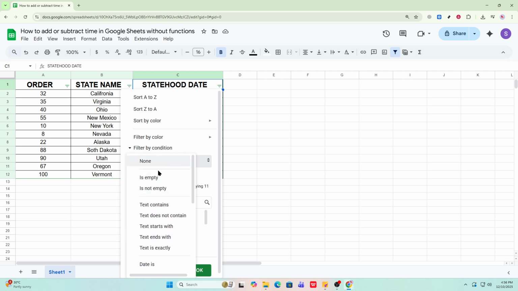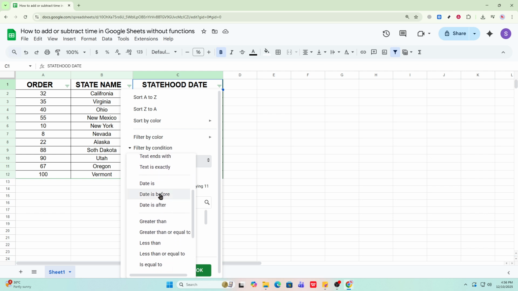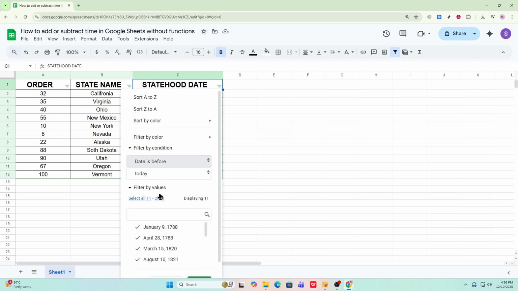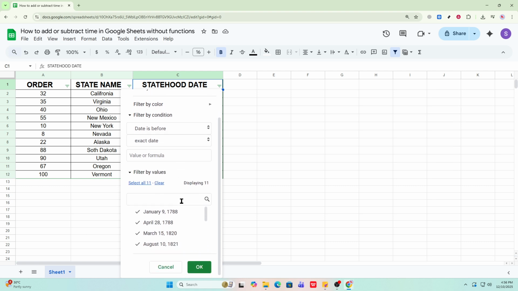When the date fields appear, enter the date or dates you want. You can type them in or use the date picker if it's available. Make sure the format matches your spreadsheet's locale so Sheets interprets them correctly, then click OK or Apply. Your sheet will instantly update, so only the rows matching your date condition remain visible, making it much easier to analyze exactly what you need.